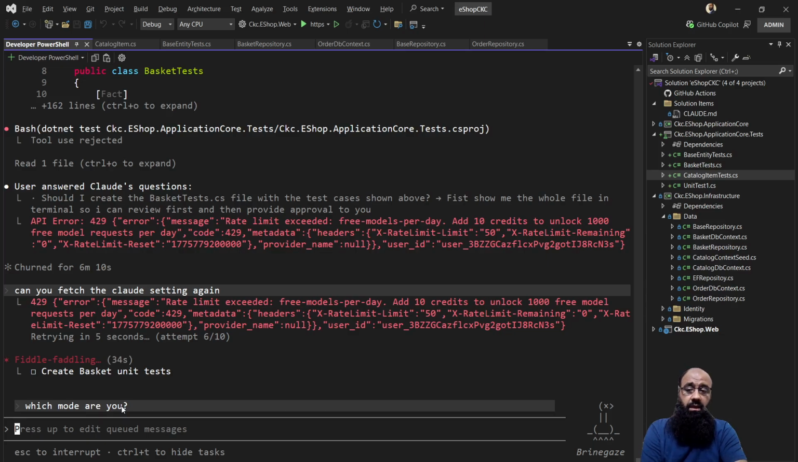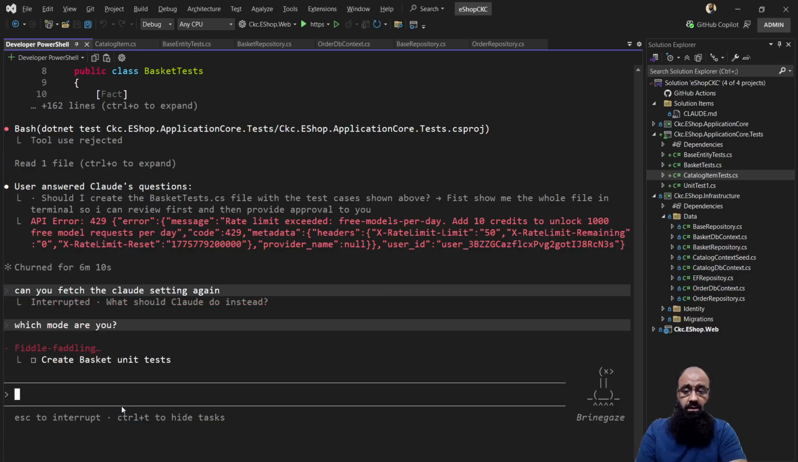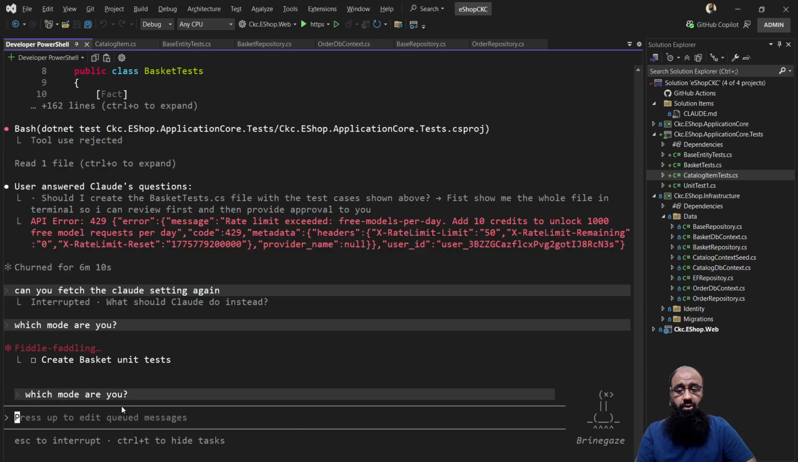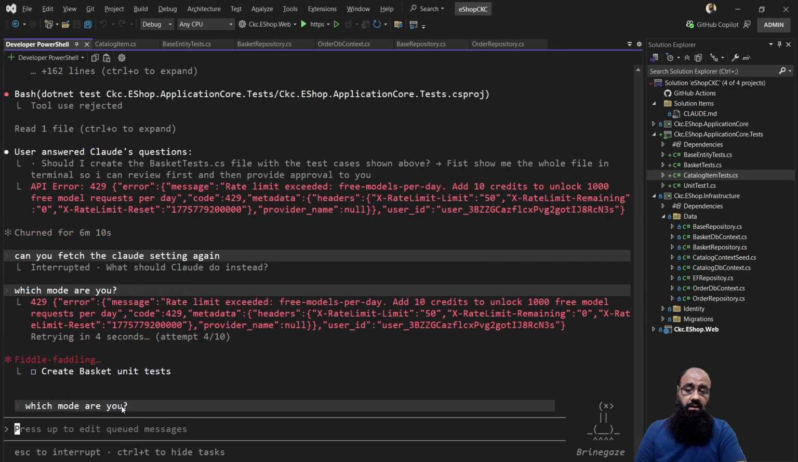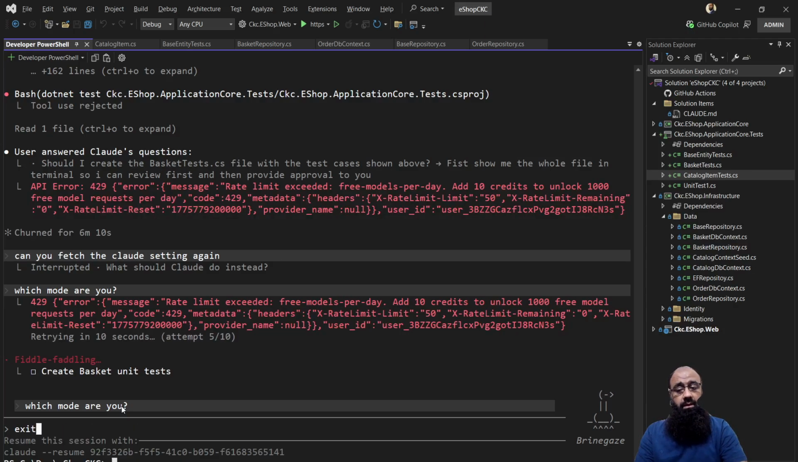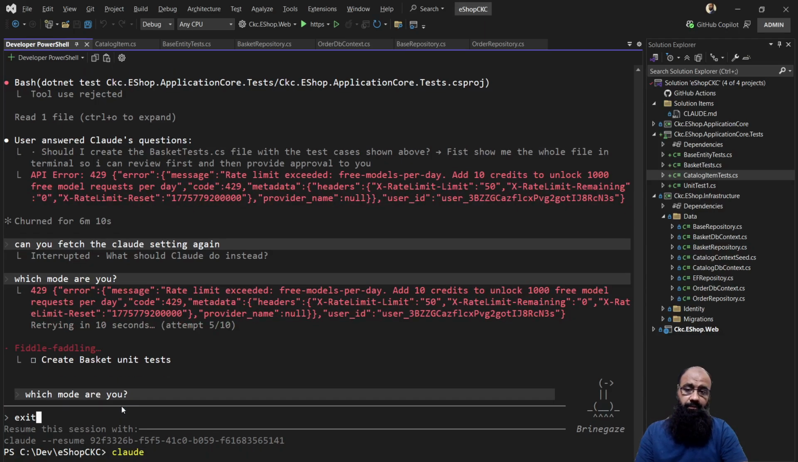I'm asking which model are you, and I don't expect this to be answered. It is retrying the previous one. So rather than this attempt, let me just ask which model are you, and you can see still I don't expect any answer. And yeah, so I need to exit this, and let me just clean this. I'm not cleaning this for reference, I'm keeping it there, and I'm just trying to use Claude again.